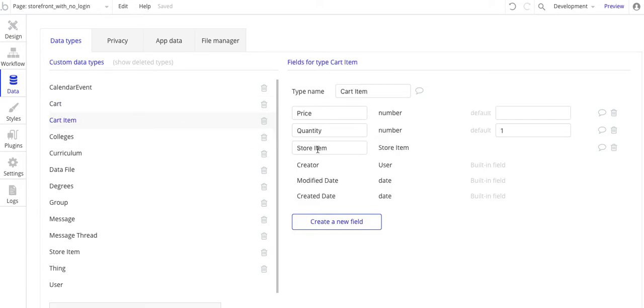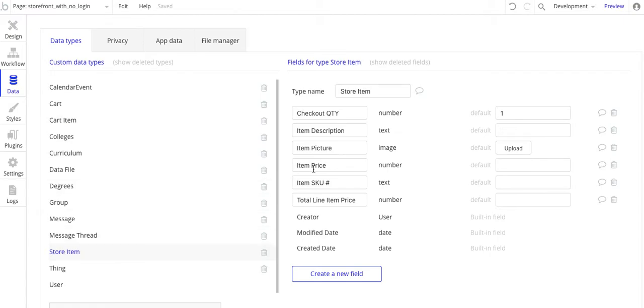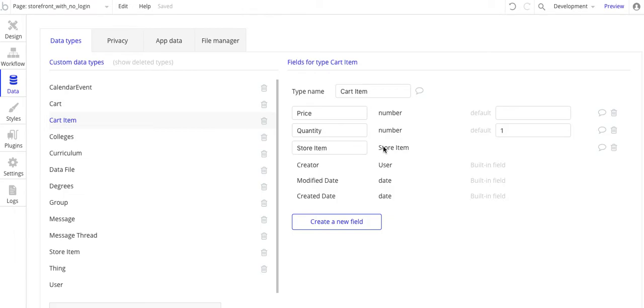In cart item, we have the unit price, which we get from store item. If we go to store item, this is basically the item price, or the unit price. In the cart item, we take that unit price times the quantity, and we store it in the price here. Then when we get to the cart, we get every item in the cart, the list of cart items, get the prices for every one of those, and do a summation, and that's the total price for the cart. And then we also have user to keep track of who the user is.